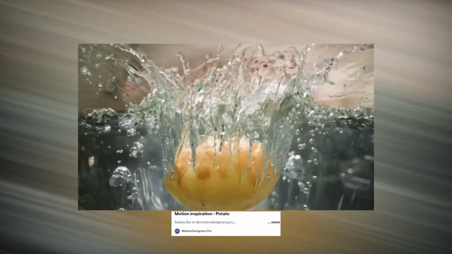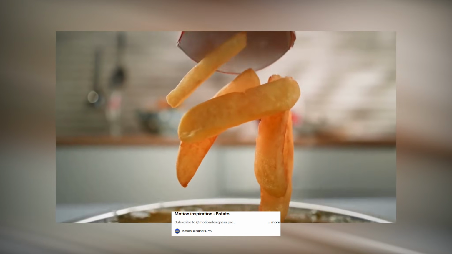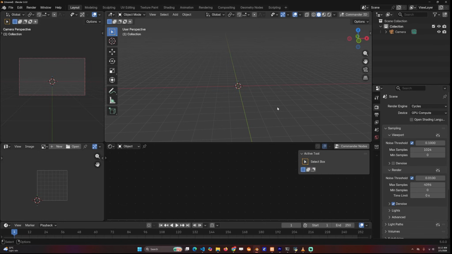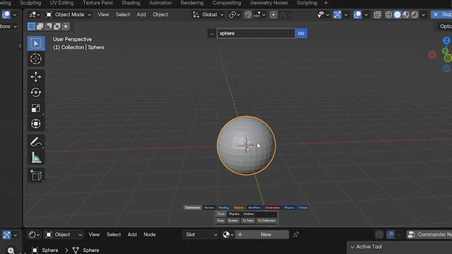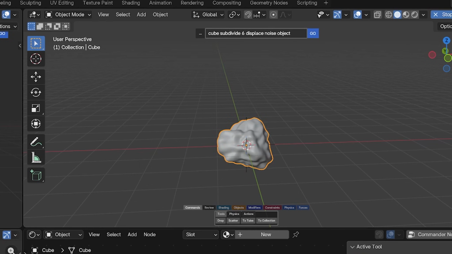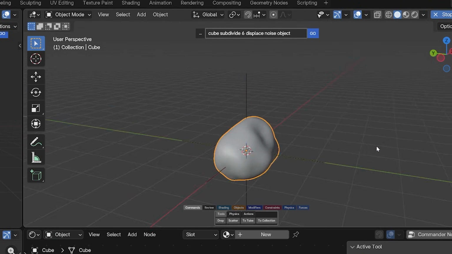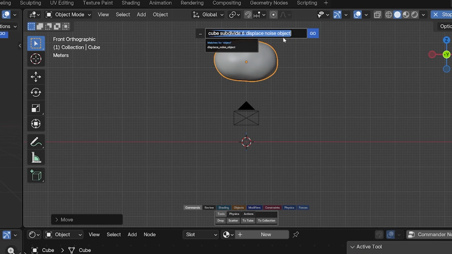Going back to demos, I watched this render of fries and immediately wanted to try it myself, this time using a new tool I'm working on called Commander. The idea is simple. Instead of clicking through menus one step at a time, you just tell Blender what you want to happen. For example, if I want a potato-like base mesh, I can type something like "cube subdivided 6 displace noise object." Blender then creates a cube, adds subdivision, applies a displacement modifier, and sets up a separate object to control the noise coordinates.